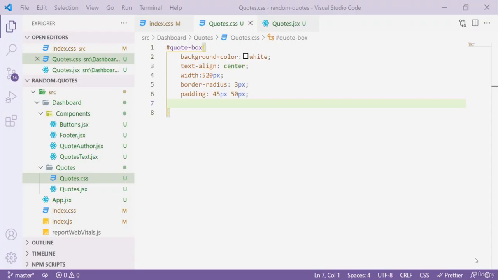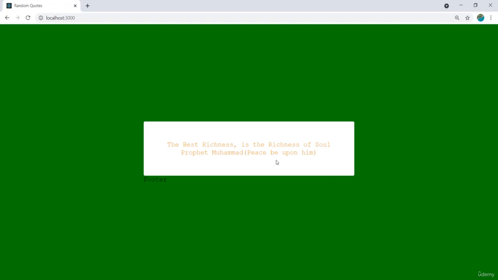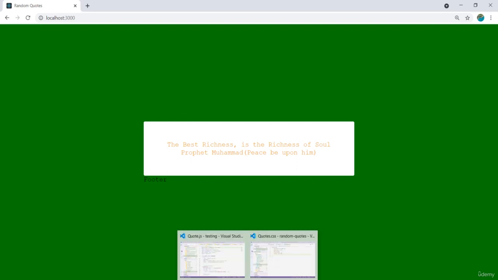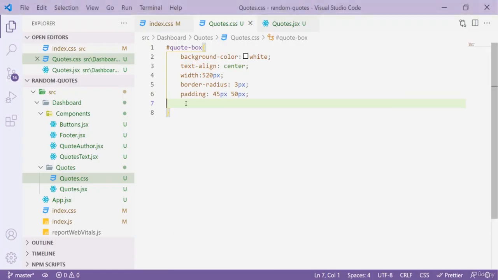Now let's take a look at our application as it is now if we just open a browser. So we see our quote as well as the author's name. Now head back to your code editor, and now we'll be adding a box shadow to it. So let's add a box shadow.